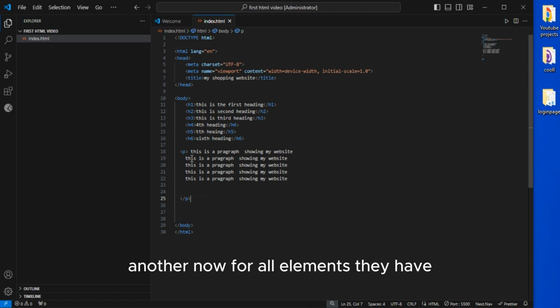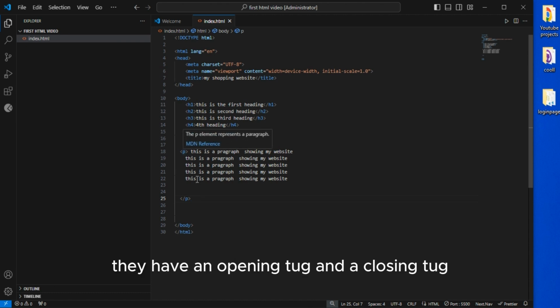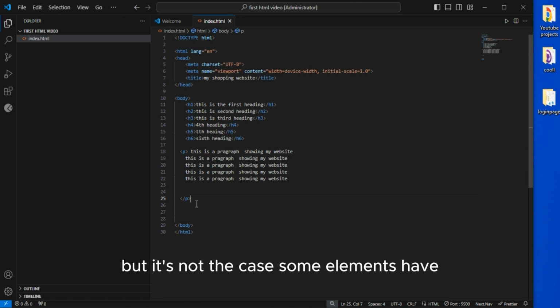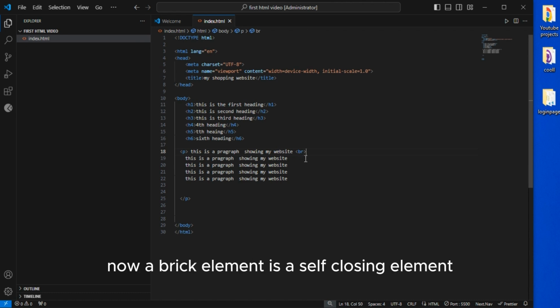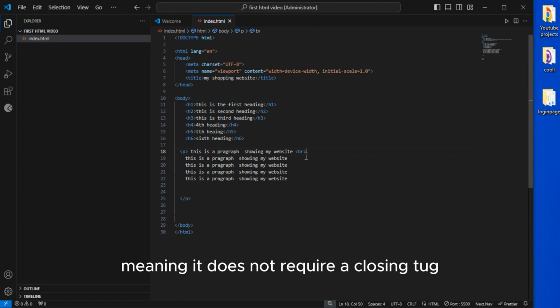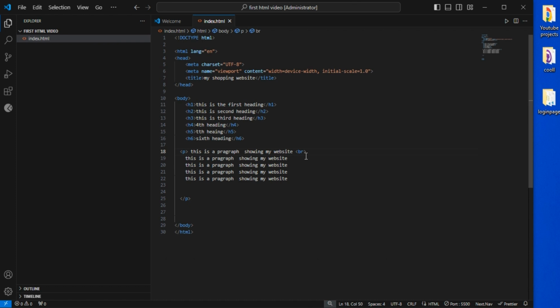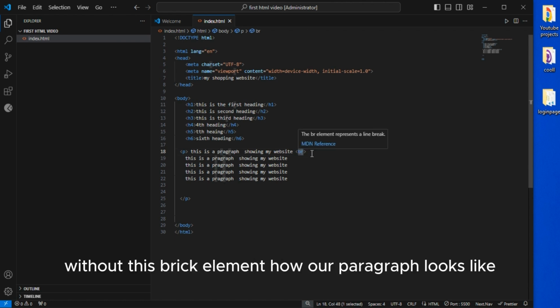Now, not all elements have an opening tag and a closing tag. Some elements do not have a closing tag. For example, we can have a break element. A break element is a self-closing element, meaning it does not require a closing tag. A break element is used to put a new line in a paragraph. Now let us first see without this break element how our paragraph looks.